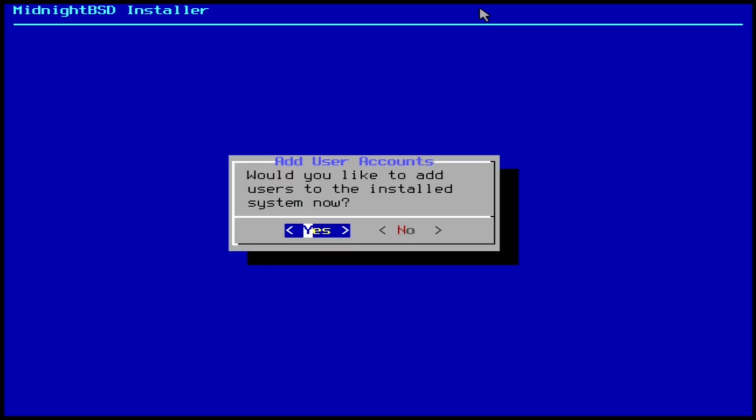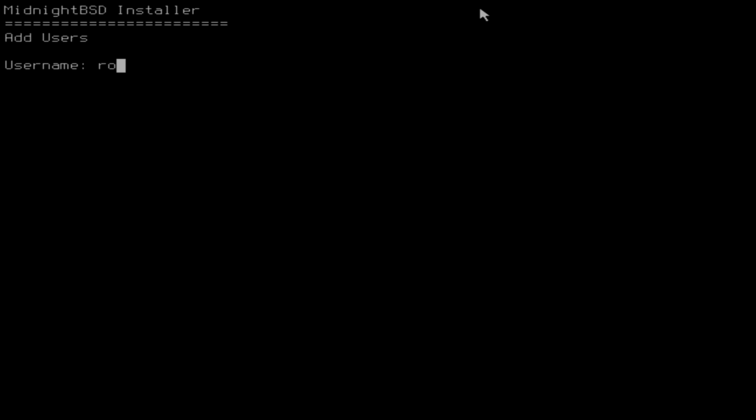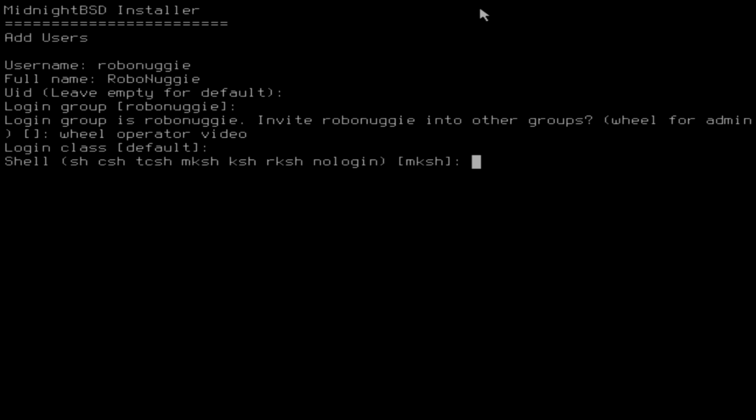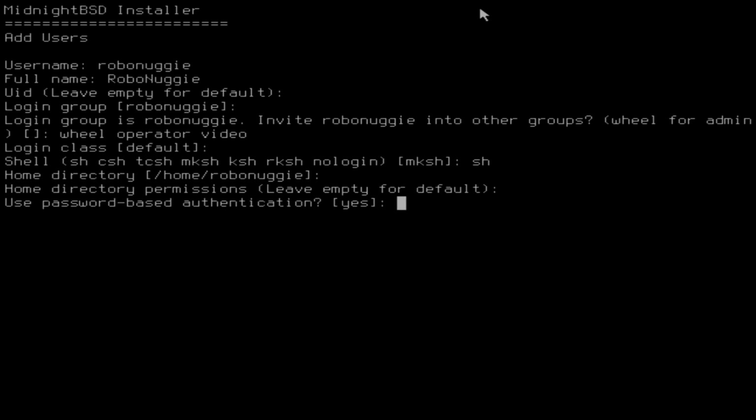Would you like to add users? Of course. Username. Well, this could be anything you want. I'm going to put lowercase RoboNuggie. Full name RoboNuggie with a capital R and a capital N. The rest of these you could leave at default. And login group. Well, you're going to need wheel, so you can get into root. Operator. And I always like to put video as well. Login class. Leave it at default. I'm going to select SH for this. And default for the rest.